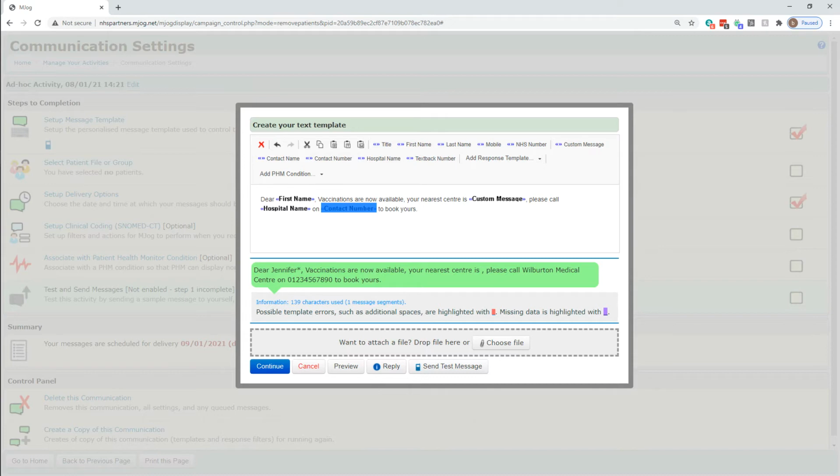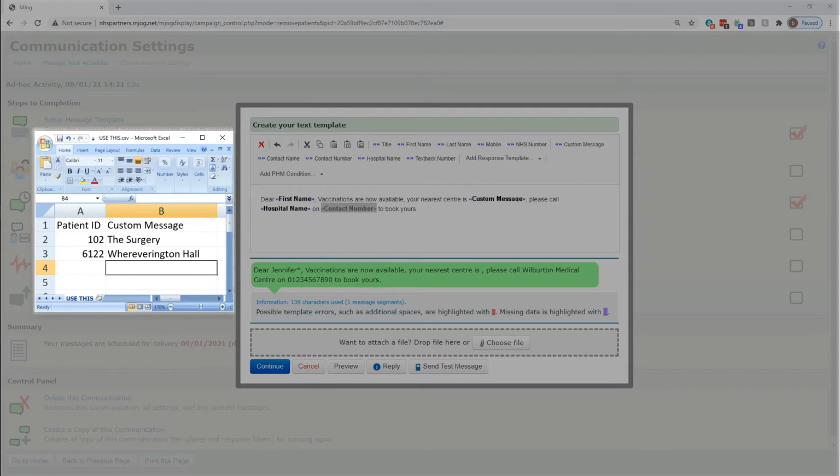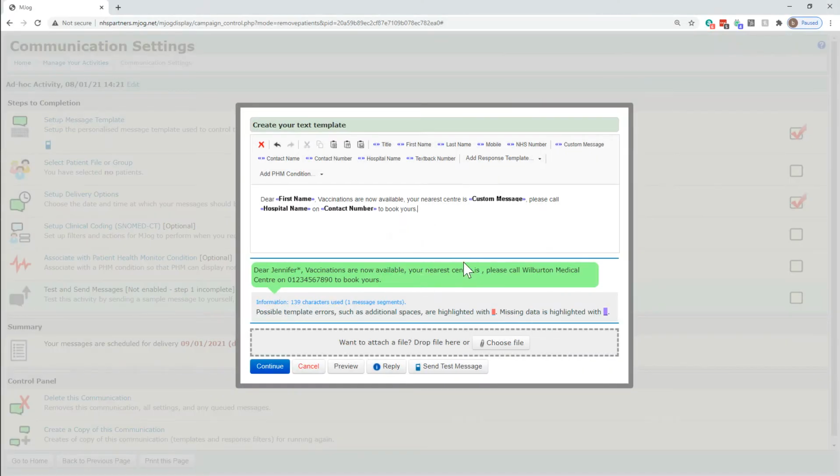To do this then, we're going to require our CSV file, and I've only got 2 patients in this list, but patient 102 is going to be told that their nearest centre is the surgery. Patient 6122 is to be told that their nearest centre is Warrington Hall. We can't see that in the preview at this time.